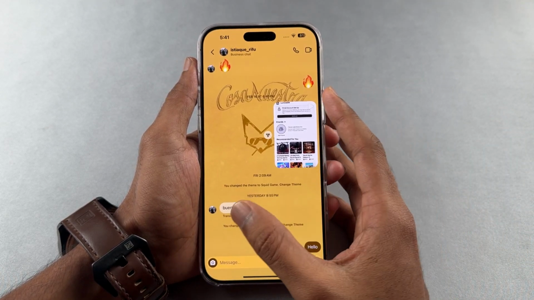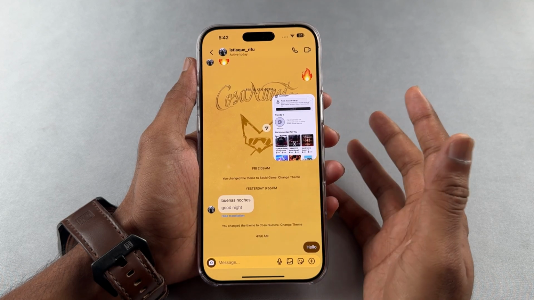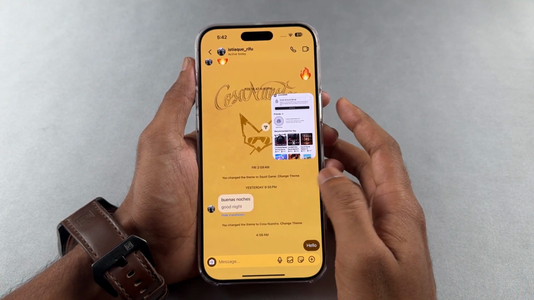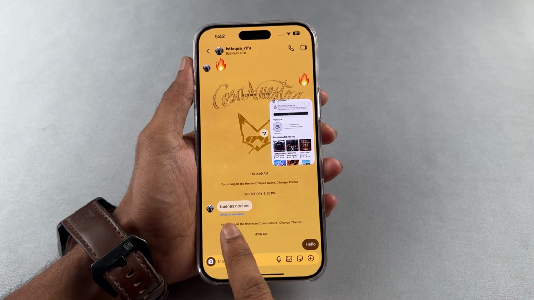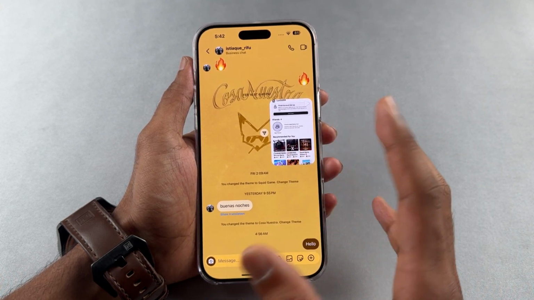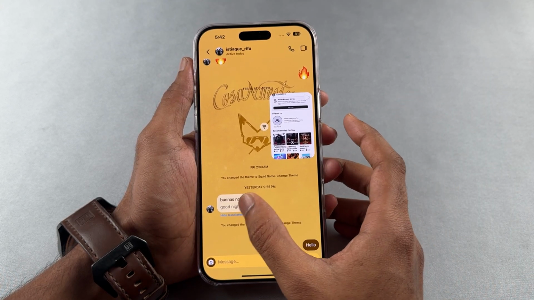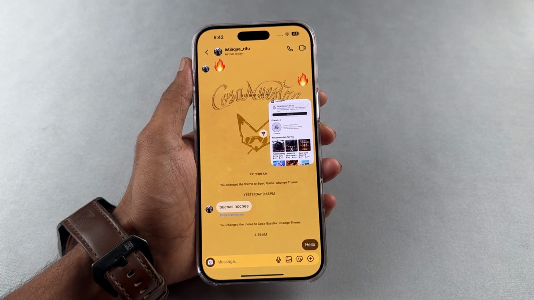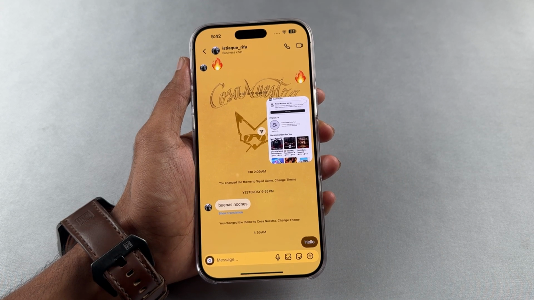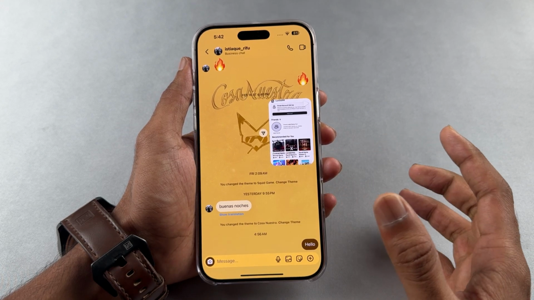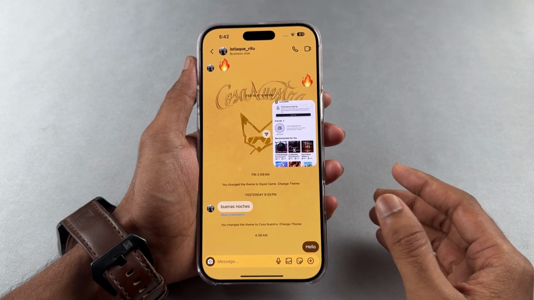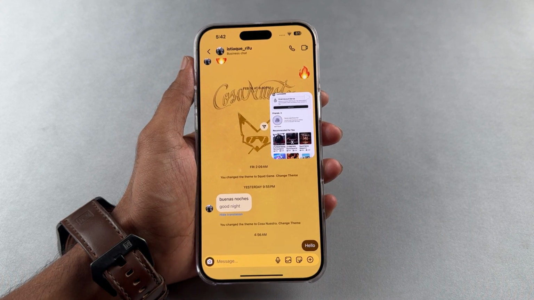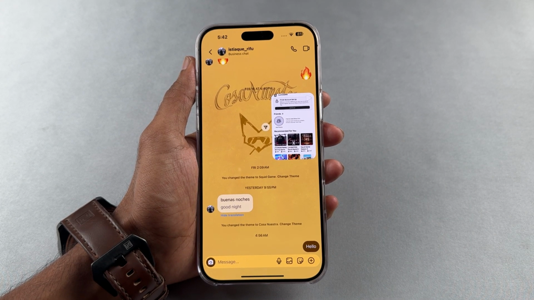You just need to tap on it, and it will show the translation here, and you will get the translated message. So if you translate it and somehow accidentally click on this hide translation button here, then it will just hide the translated message on your conversation. It will not show that translated message. So you just need to tap on this show translation option here, and you will find that translated message here.